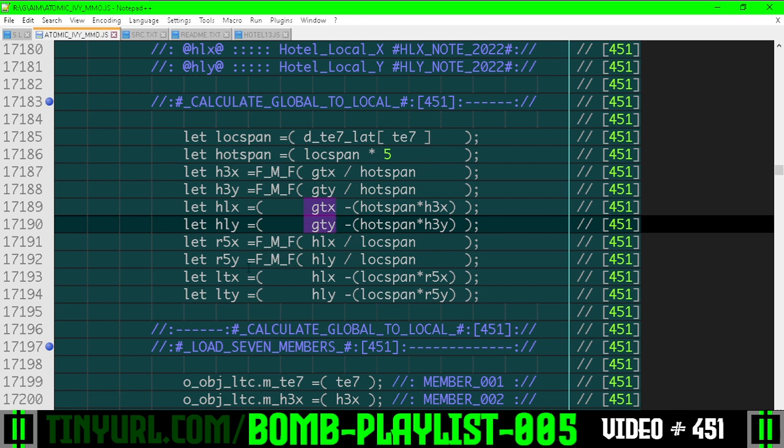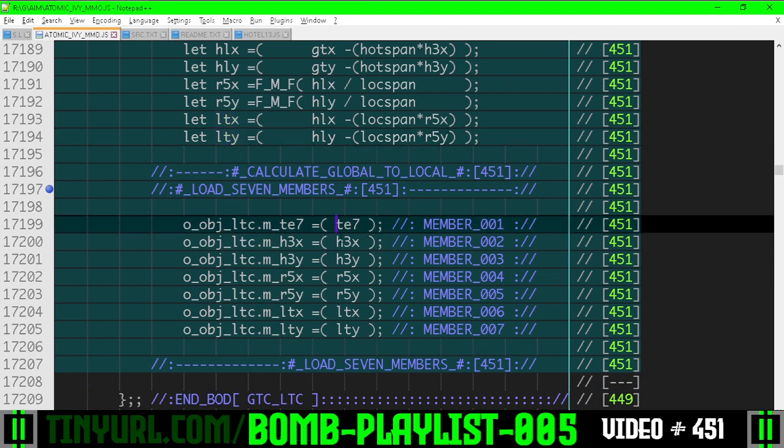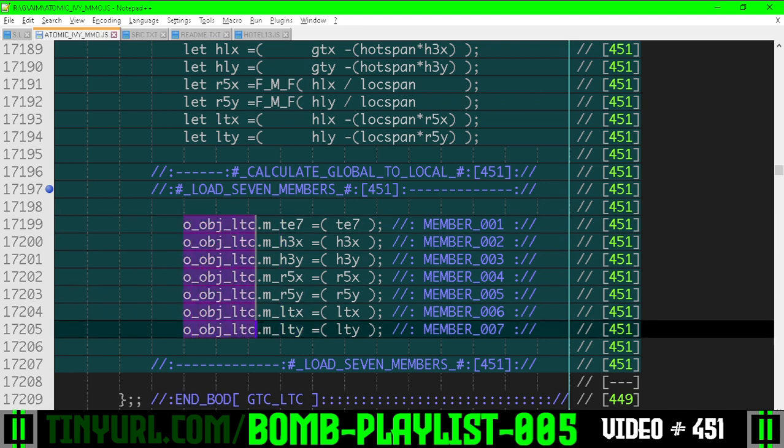Then we want to figure out which room, aka which level we're in. So we're going to take HLX, HLY, divide by the local span, and floor it to get which room we're in. Then we're going to take the room coordinate, multiply by the number of tiles in a single room, aka a single level. We're going to take this anti-remainder, chop it off from HLX, HLY to get local tile X, local tile Y, and then we're going to carry over all these calculations into the member variables of the same name for our output object local tile coordinate.